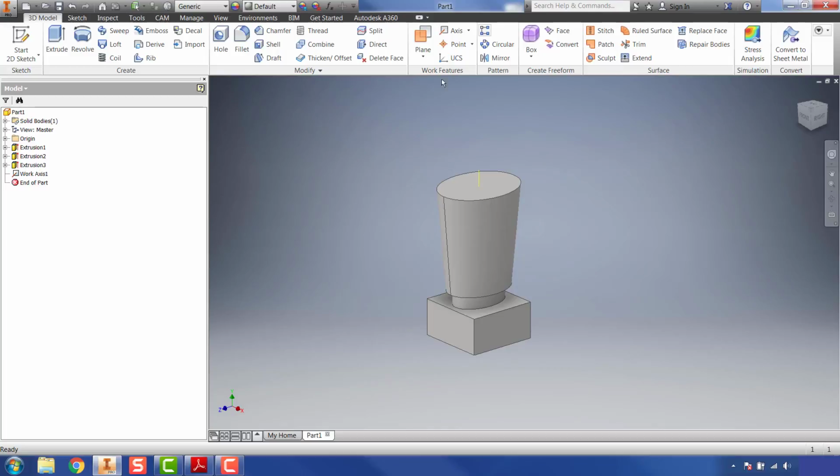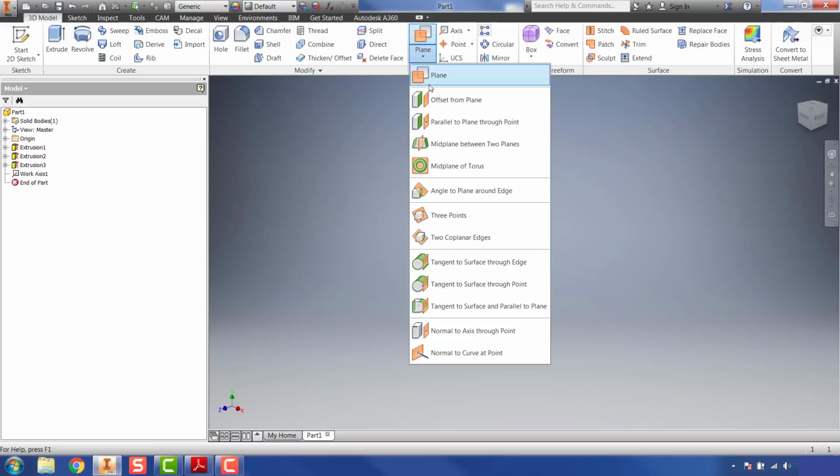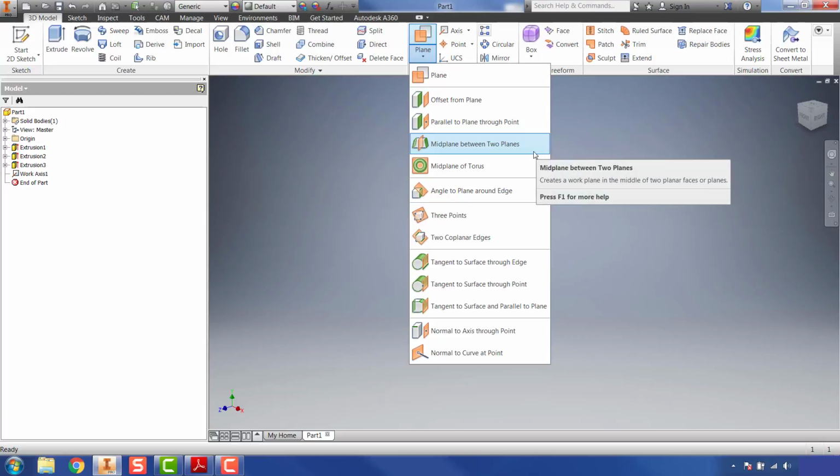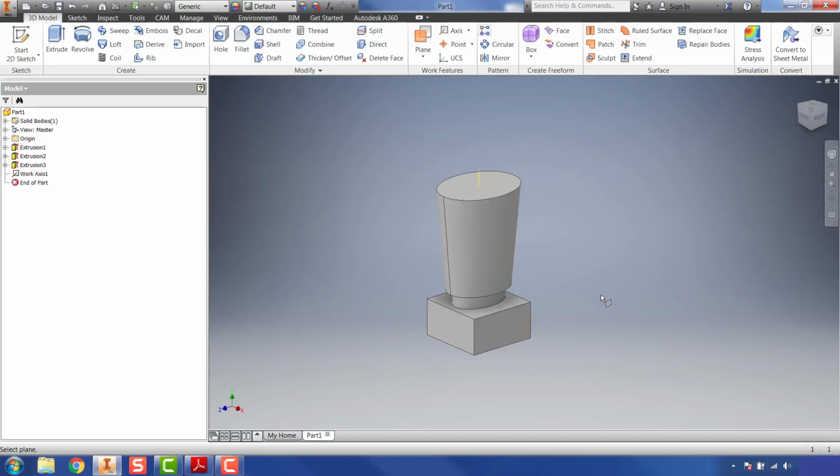So I'm going to grab the drop down for plane, and I want to go to midplane between two planes. Now this is if you have two parallel planes and you want a work plane in between the two, this is the feature you're going to use every time. So I want it going this way in the middle, so I'm going to grab this front plane, and then I want it midway in between that plane and this back plane.